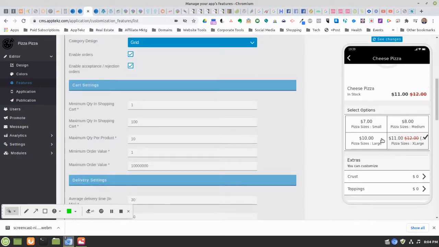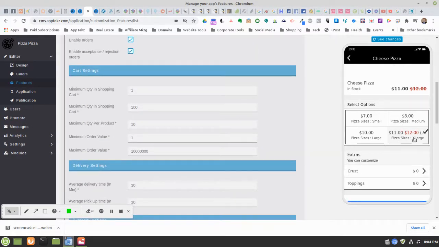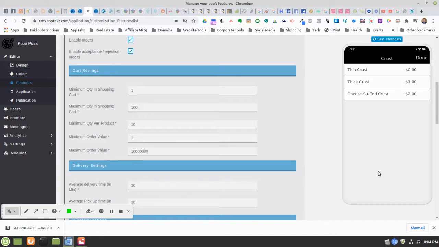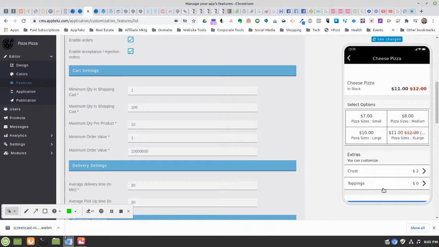But anyway, so now you can go down here and we've got additional options for a pizza. So we want crust. Do we want thick, thin, or cheese stuffed crust? Let's go with the cheese stuffed crust. We only can select one of those options.